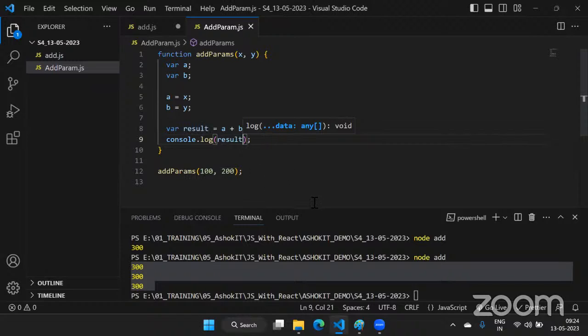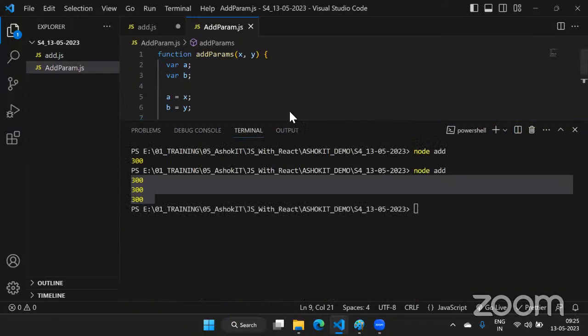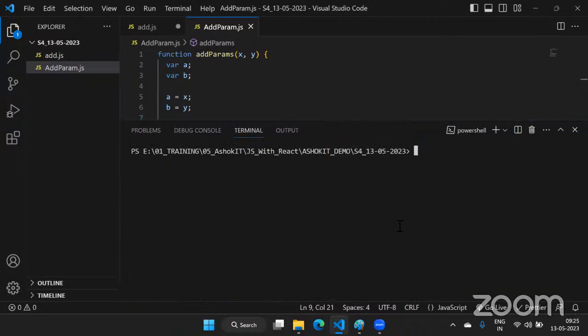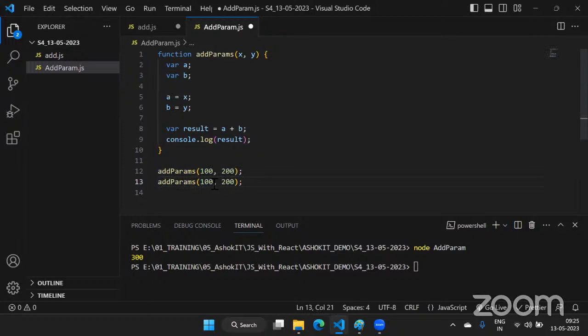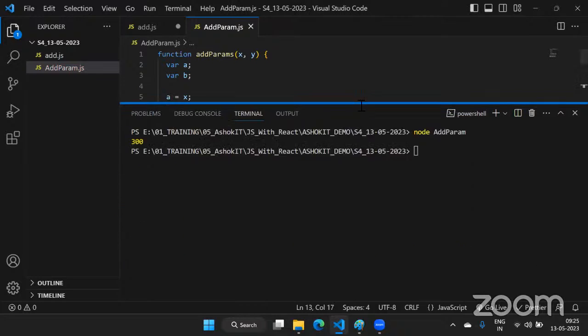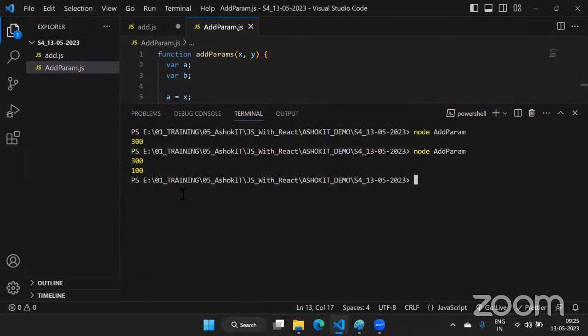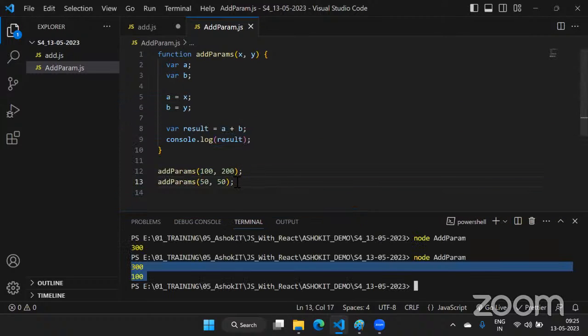Now, if I call this add params 100, 200, I should get the result. So let me clear this terminal. Node add param. Click on enter. Now see, I got 300. Now I will call one more time the function, but with different values. Here I will pass 50, 50. Save it, come back here, again execute it. I got 100. Now we are calling same function, but we are passing different inputs.